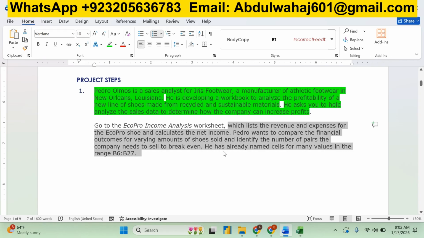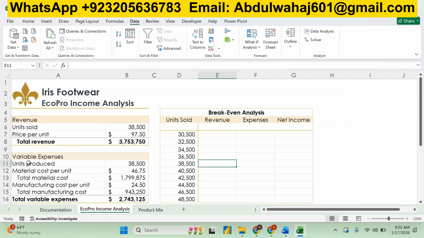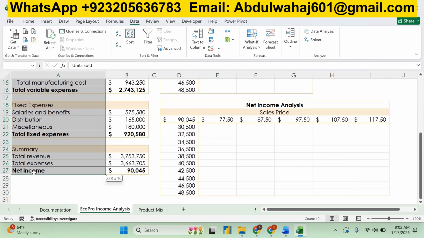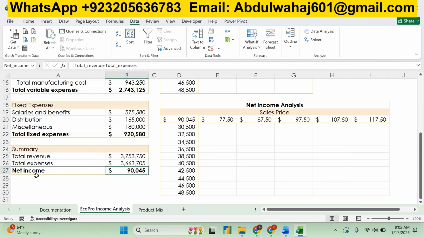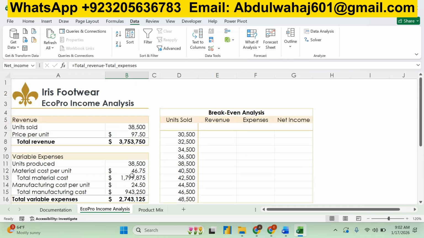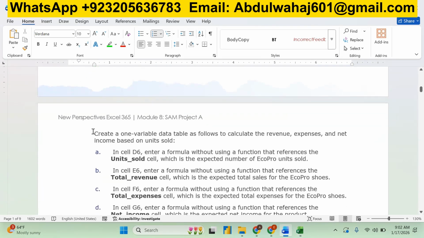He has already named cells for many values in the range B6 to B27. So this is the range that he has already given names to. If you click on the net income, you will see the net income cell appear. So the named ranges have been given. Create a one-variable data table as follows to calculate the revenue, expense and net income based on the units sold.